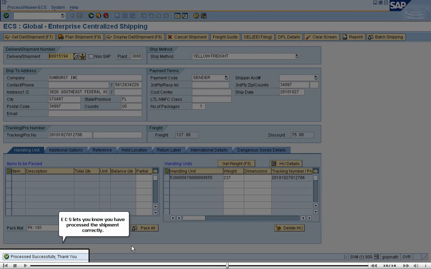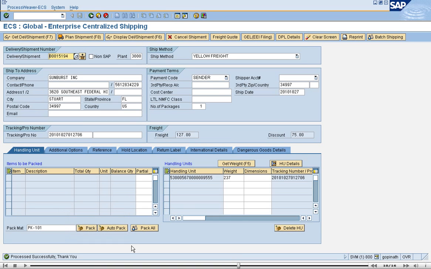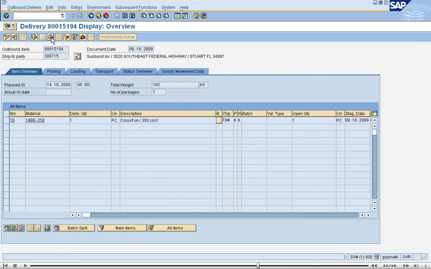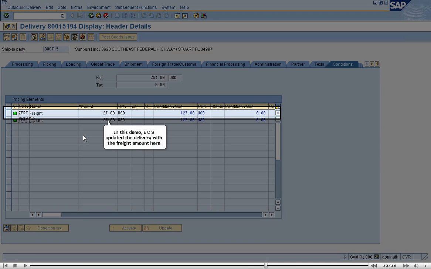In addition to ECS notifying you that you have processed the shipment successfully, it also automatically updates the delivery note with the freight amount and PRO number. Let's go look at that. Going into the header detail. In this demo, ECS updated the delivery with the freight amount here.